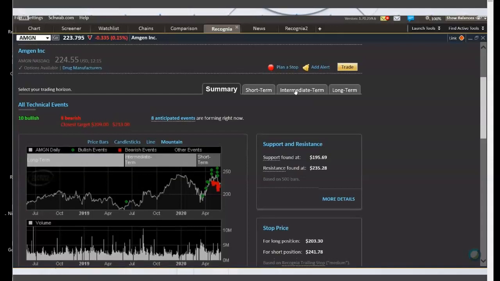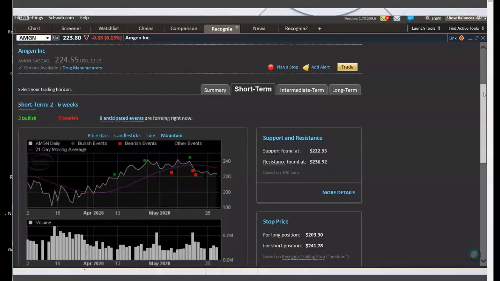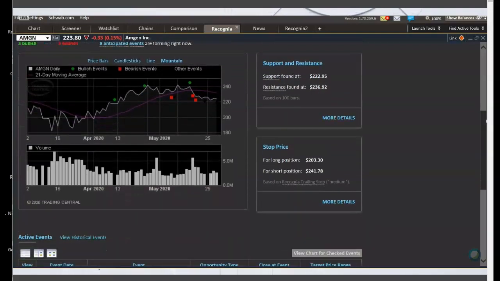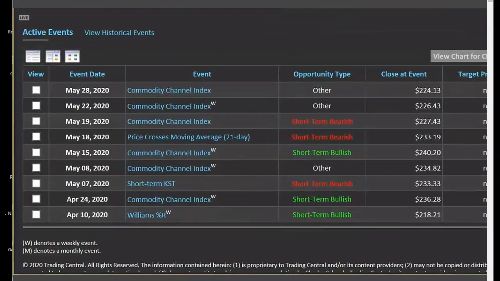Let's look at the summary page. Let's look at short term. And then I'm going to show you the anticipated events. So short term, you can see the CCI popped up a couple of times, the 28th, 22nd, and on the 19th. You can also see that the price moved below the 21-day. Remember how I talked about the 21-day? And that happened on May 18th.